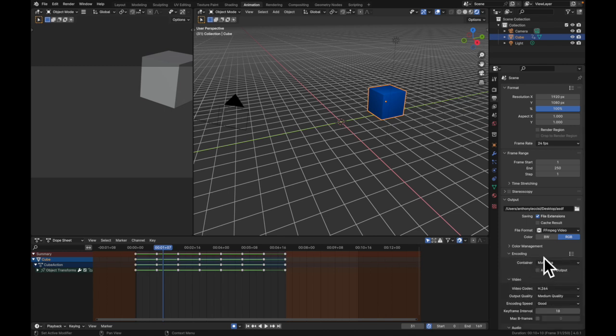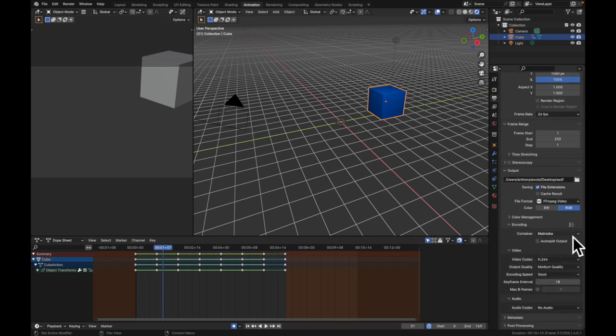Encoding down here. You want to use the container. Let's use an MPEG-4. The video codec is 264.